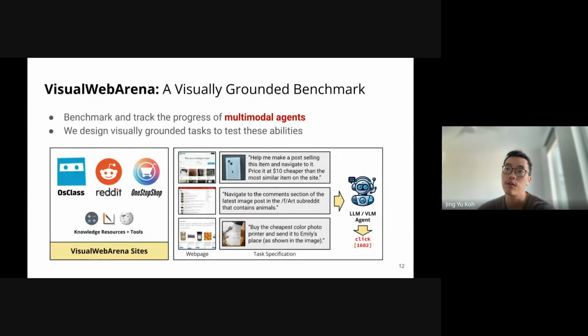So towards addressing some of these shortcomings, we propose VisualWebArena, which is a visually grounded multimodal benchmark for tracking the progress of multimodal web agents. VisualWebArena consists of 3 environments: a classified site, and the Reddit and shopping site from WebArena. It contains about 910 realistic, visually grounded tasks. All of these require processing images or understanding web page visual content in some capacity.